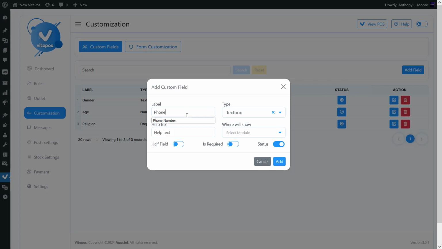Now we have to give the custom field label and select the field type. On this field type, you will get all available types like text box, text area, numeric, switch, date, drop-down, checkbox, and radio. Here we select text box. Then give help text as a placeholder, and you have to select where you want to show the custom field. Here we have to select on cart, invoice.